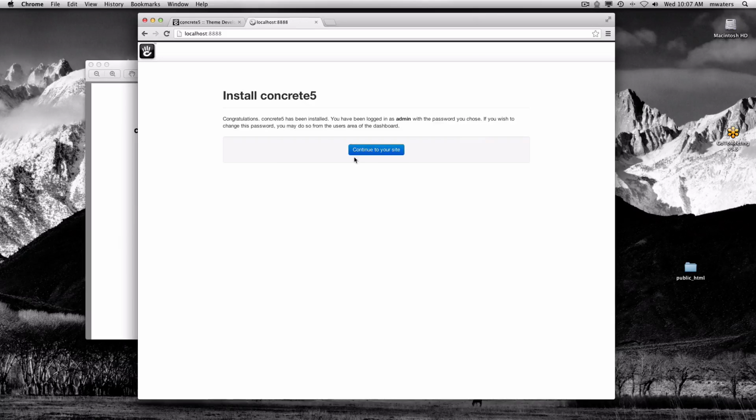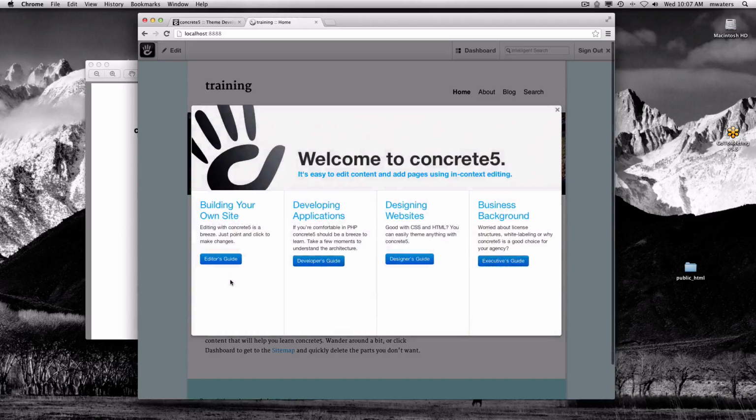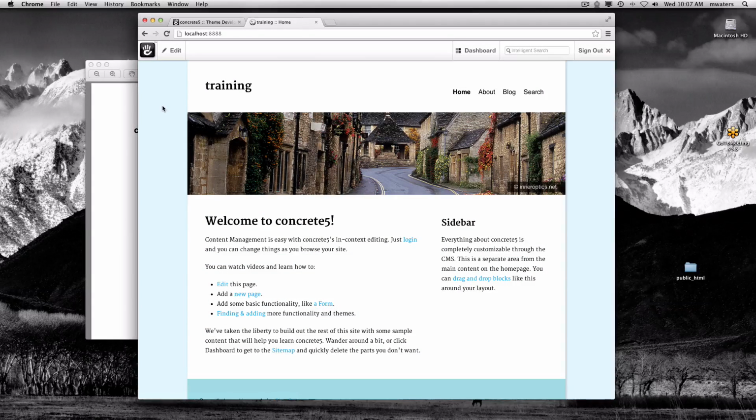Okay, there we go. So when I click continue to our site, we're going to see the sample content that concrete5 created. We get this welcome screen here talking about what you can do with concrete5. But I'll close that for now and we'll take a look at what we have to start off with. So right now we're logged into our site. This is the site that concrete5 just set up for us with that sample content.